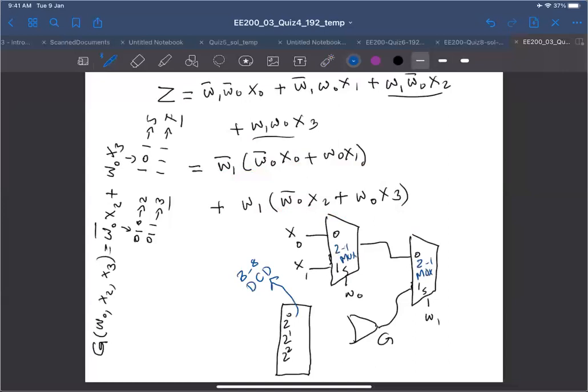And I don't need to write down all the outputs. I can only write down the outputs that I need. I need D2 and D3, D5, and D7, okay? And then I'm going to OR these together to get my G.